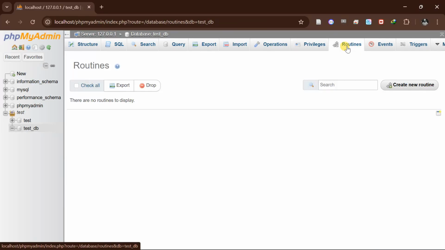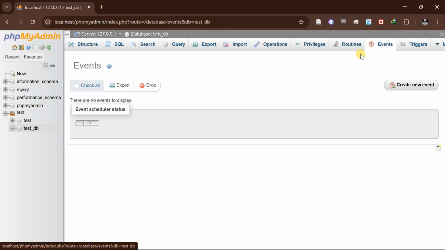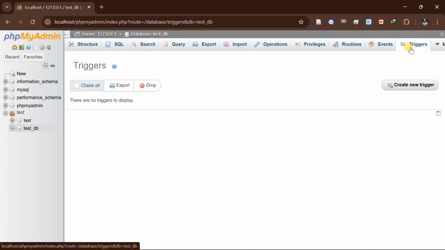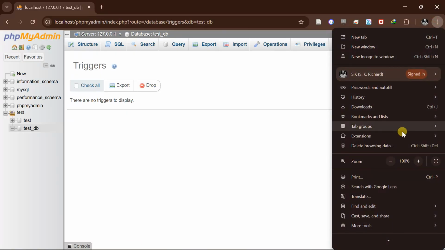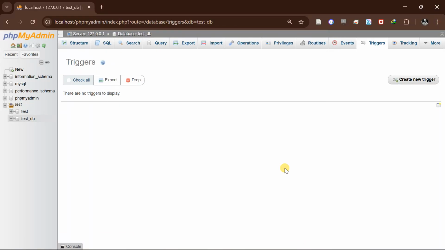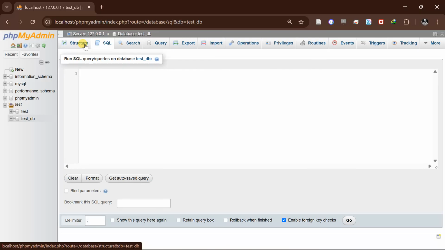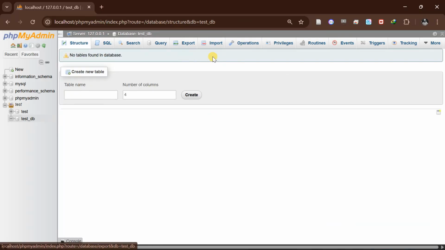When you go to routines, this has to do with, for example, creating or deleting stored routines. Events all have to do with scheduling. Triggers define what happens if a certain operation is done to the database, etc. Yeah, just like that. We have more, but so far we shall be interacting with SQL, structure, export, import, and those that are provided here.